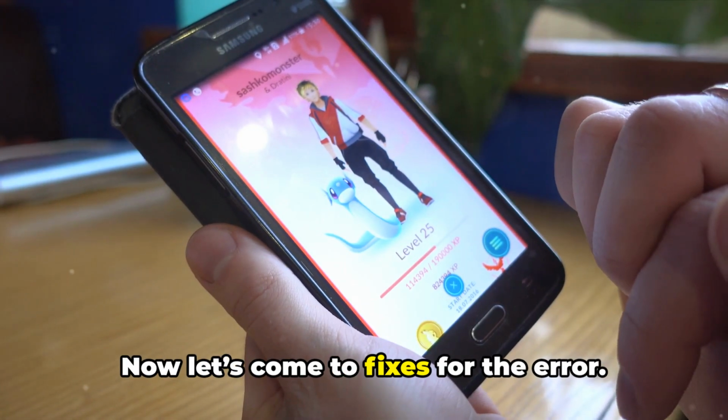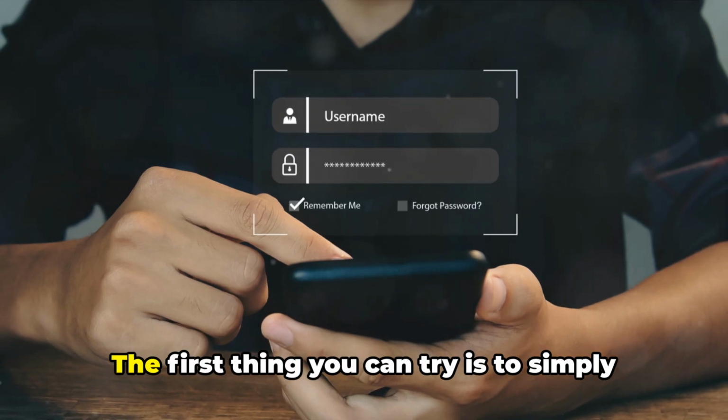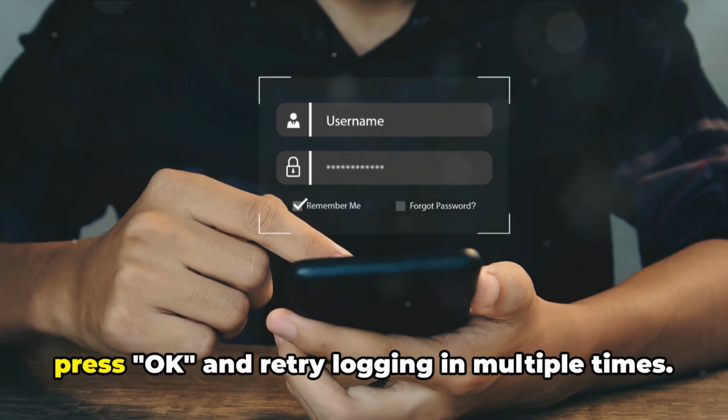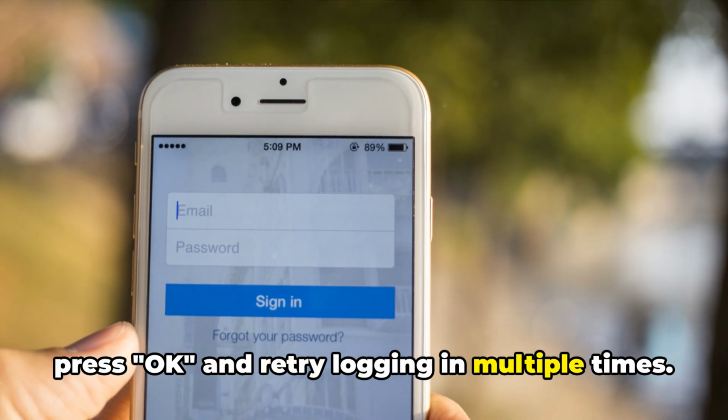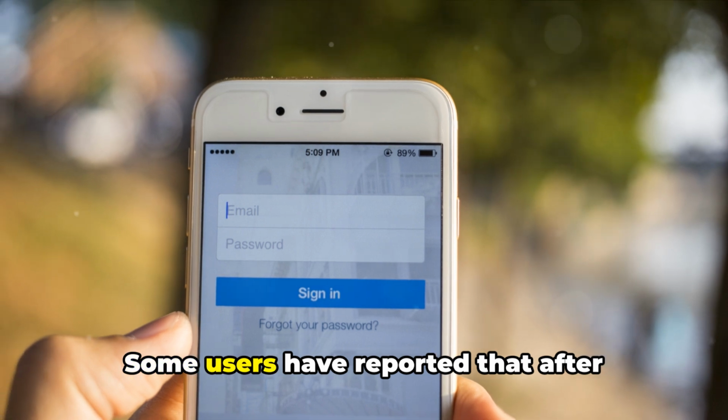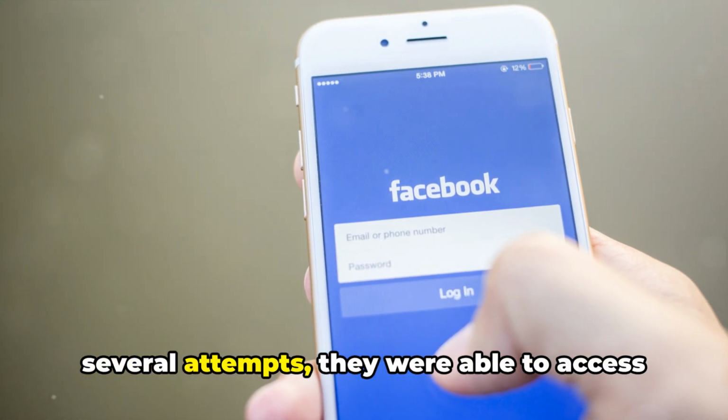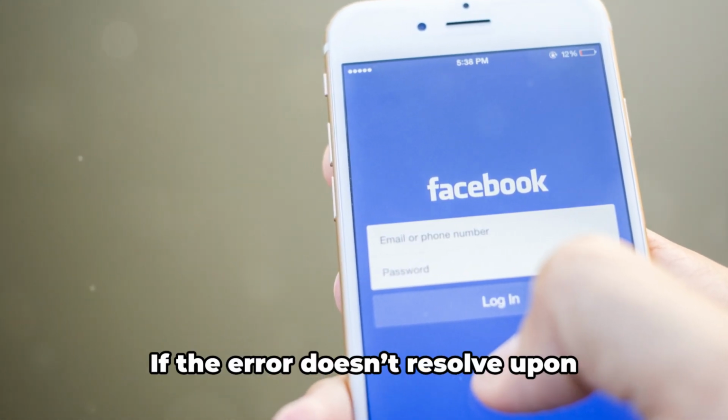Now let's come to fixes for the error. The first thing you can try is to simply press OK and retry logging in multiple times. Some users have reported that after several attempts, they were able to access the game.